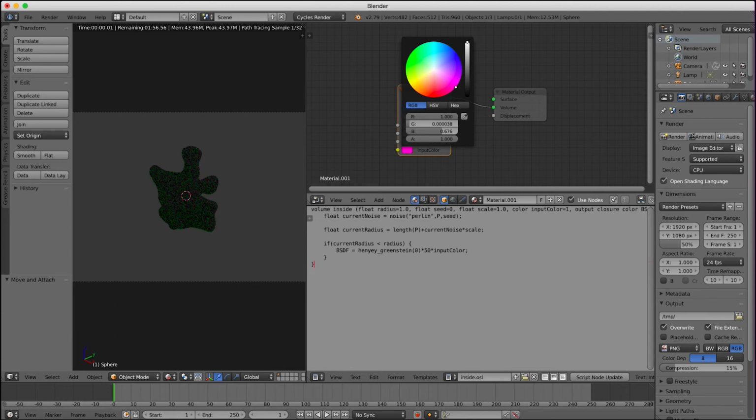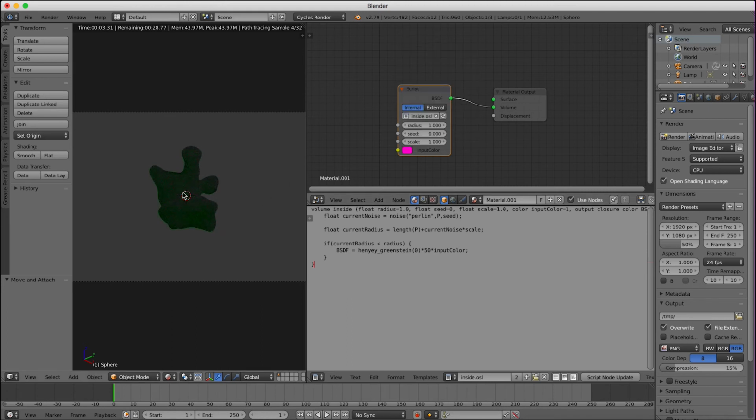Now, one thing you'll notice based on the way that the Henyey-Greenstein works is the color, the visible color, because of how the light is scattered, tends to be the opposite of what you set as the input color. So if you want a green color, you set the input color as more of a purple, and you can see that some of it is reflecting purple, some of it is reflecting green.